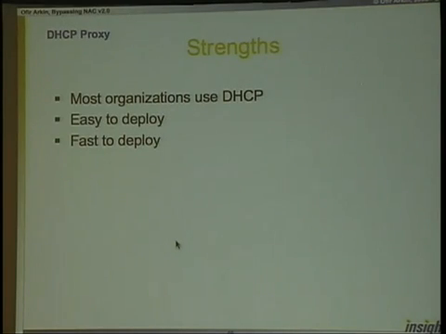So this approach, if you look at the scalability and the ease of use and how fast this can be done, is really easy and fast.